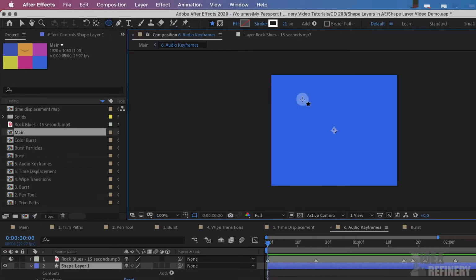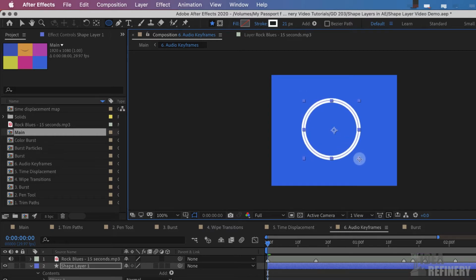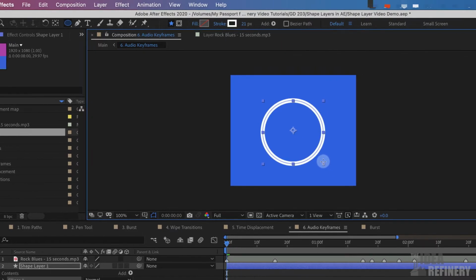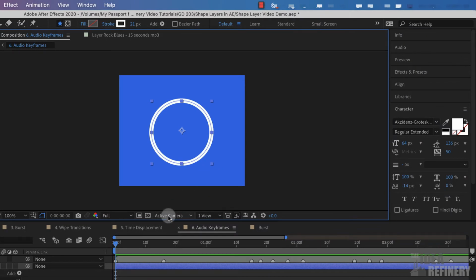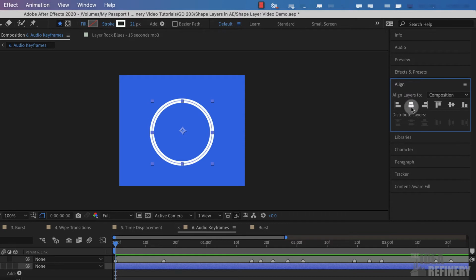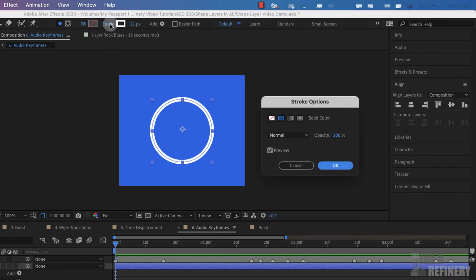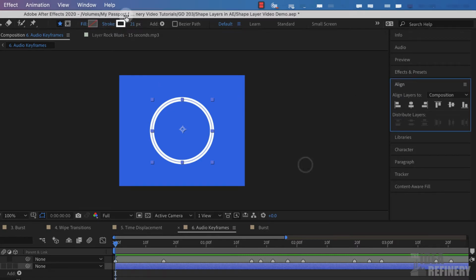And I'm just going to click and drag in my composition while holding down my Shift button, a circle that is roughly about half the size of the composition, like that. From my Align panel, I'm going to center it horizontally and vertically to the composition. I'm going to make sure that my shape has no fill and a stroke of white, as I have here.